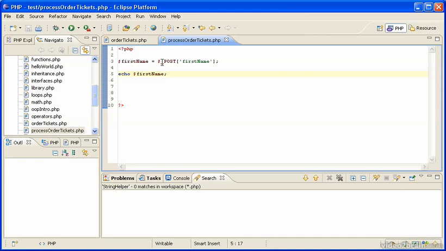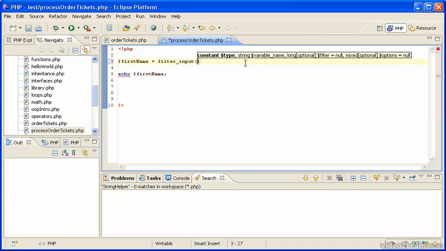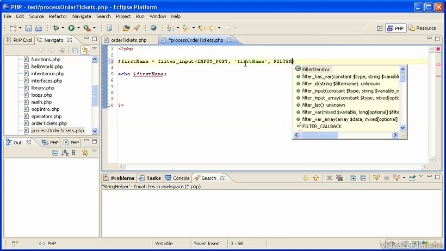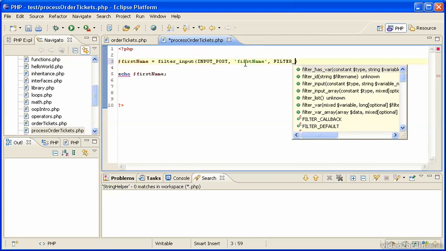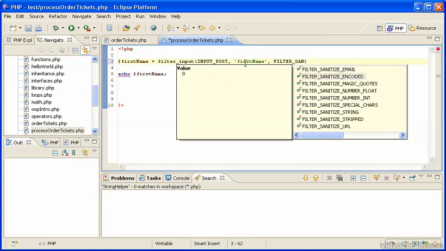Let's use them now. So the way we do this is instead of saying what we said there, we say first name equals filter input, input post. Of course, if you were using get, you would say input get. First name, again, this is the name of the variable that's coming over that we defined in the form. And then, for instance, filter sanitize, and look at all this stuff that we have here. This is wonderful.